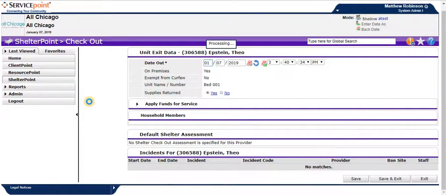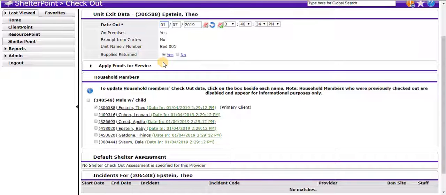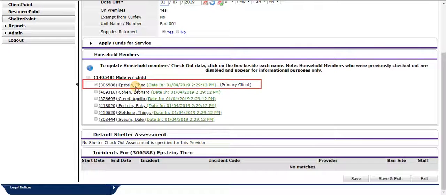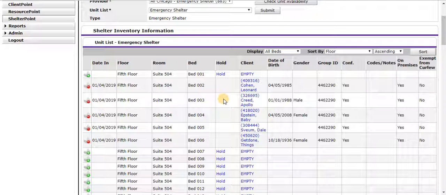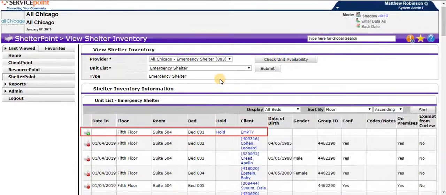And that takes me to the standard checkout window. I'm going to leave this date as today. And then I actually just want to check out this one individual, Theo. So I'll make sure that he is checked under the household members. Click save and exit. Now that is a pretty standard checkout, and we can see that the bed that Mr. Epstein previously was assigned to is now available.